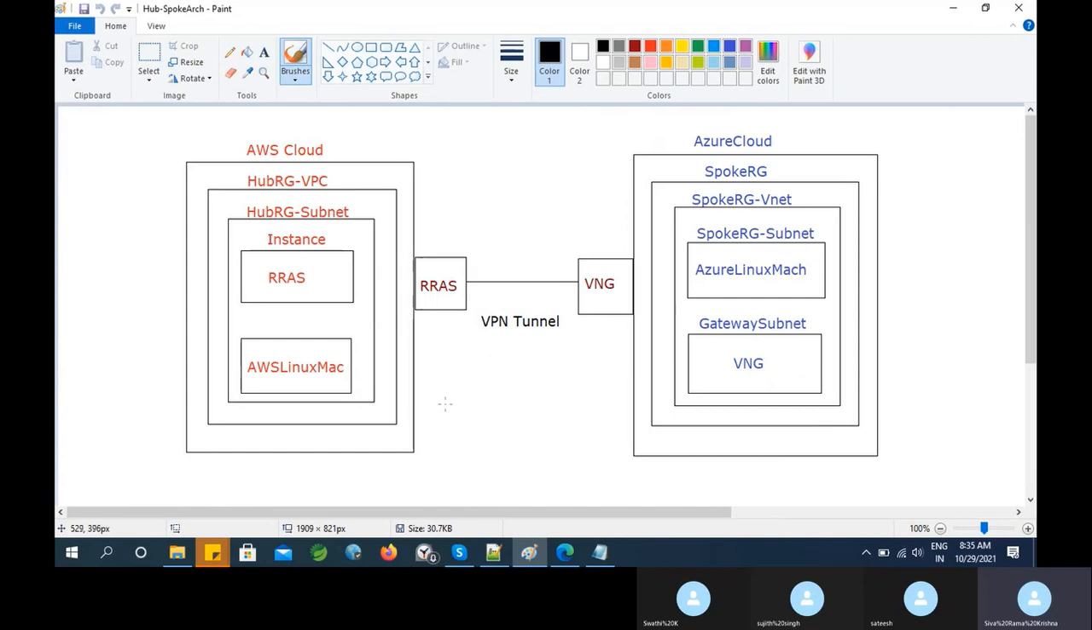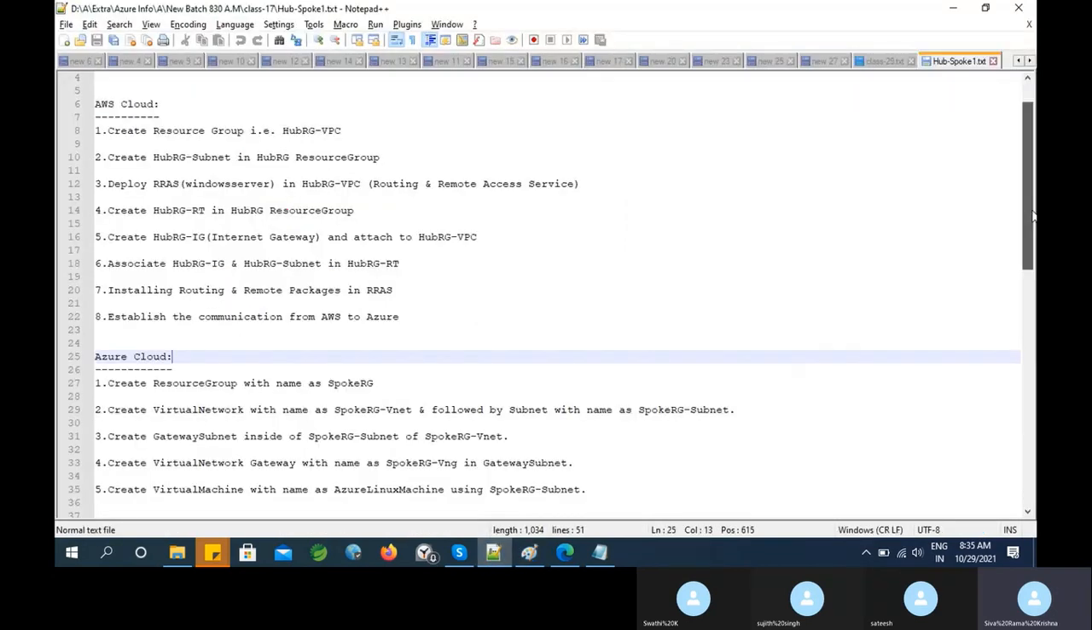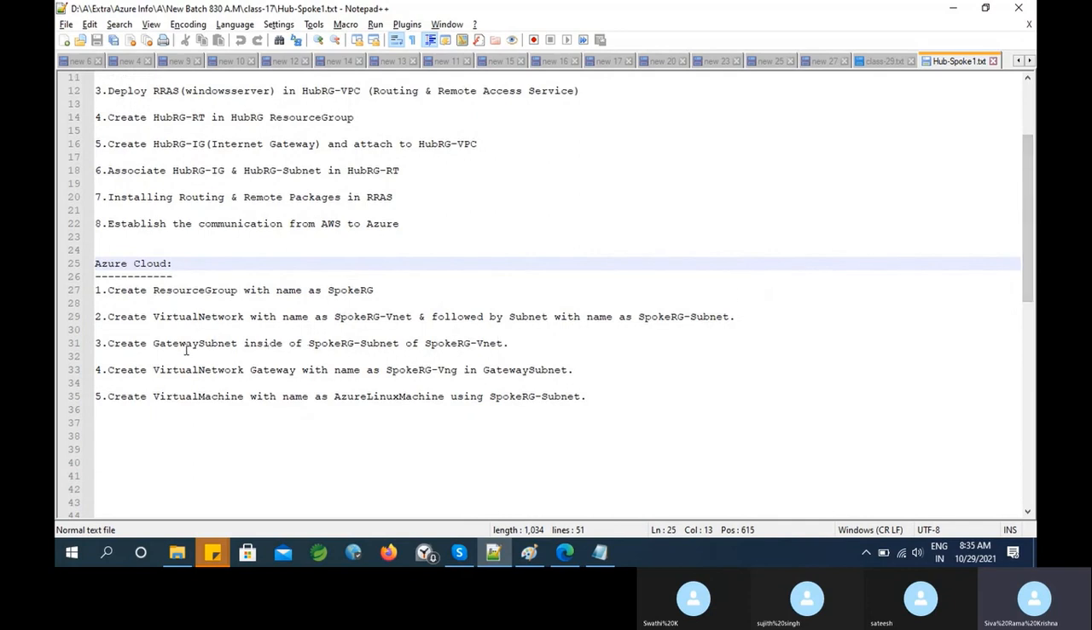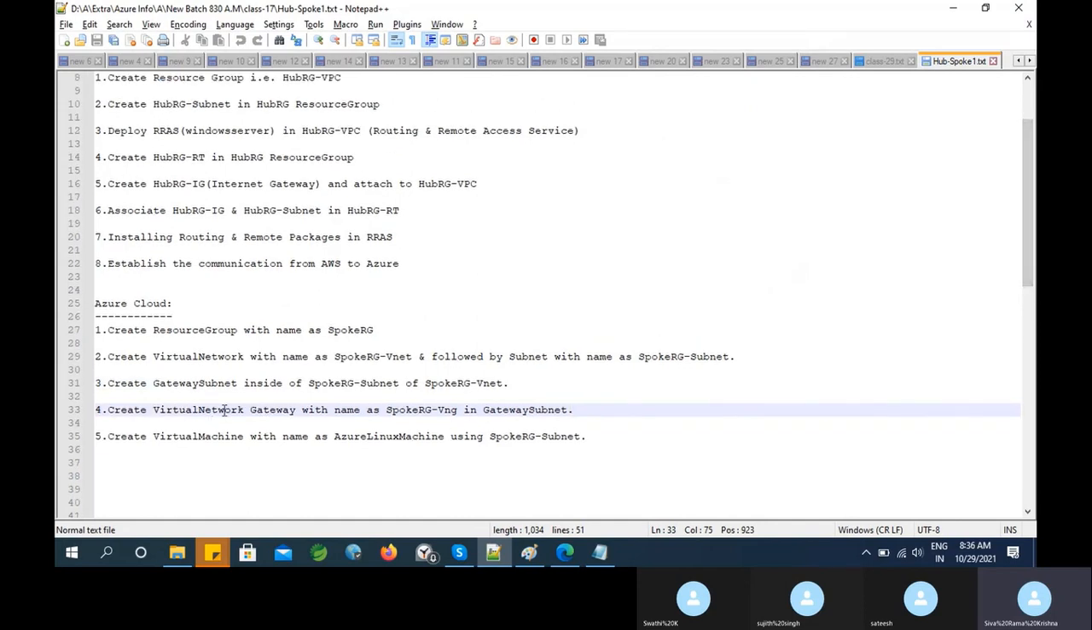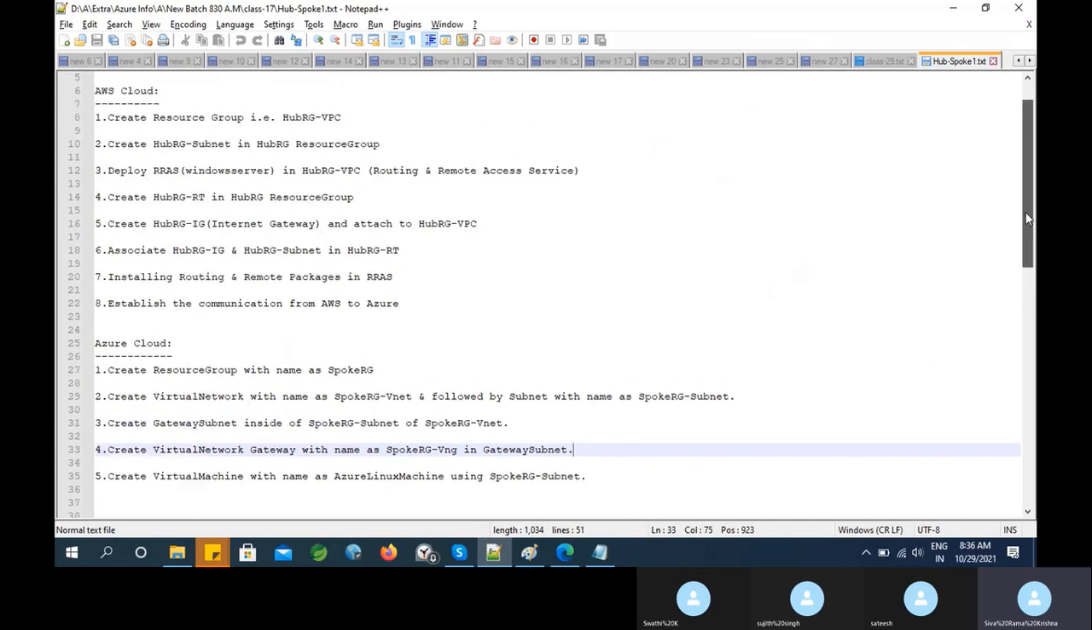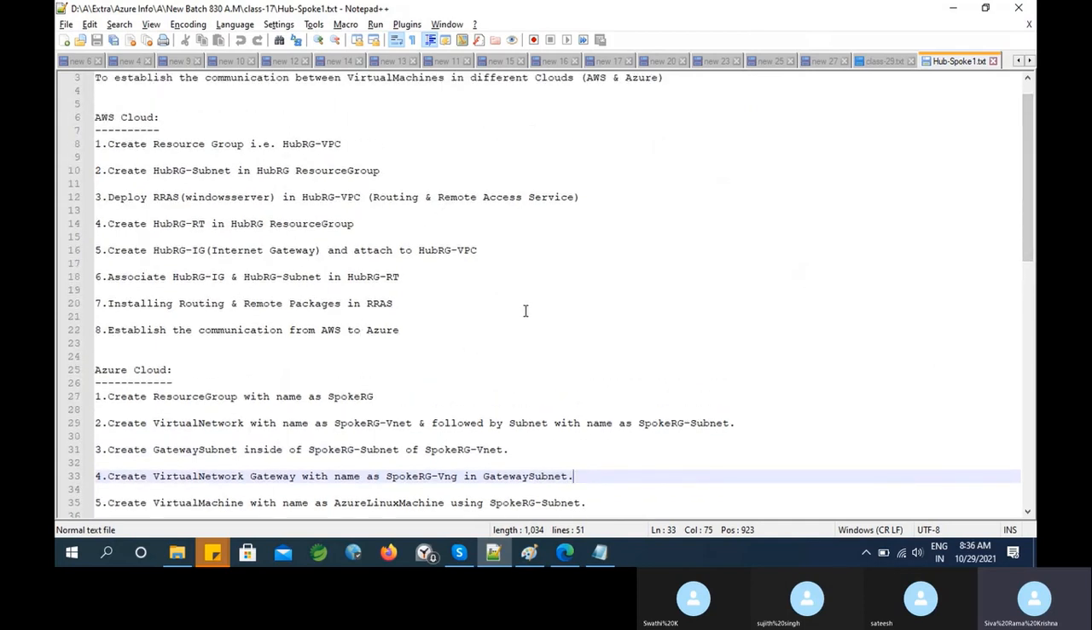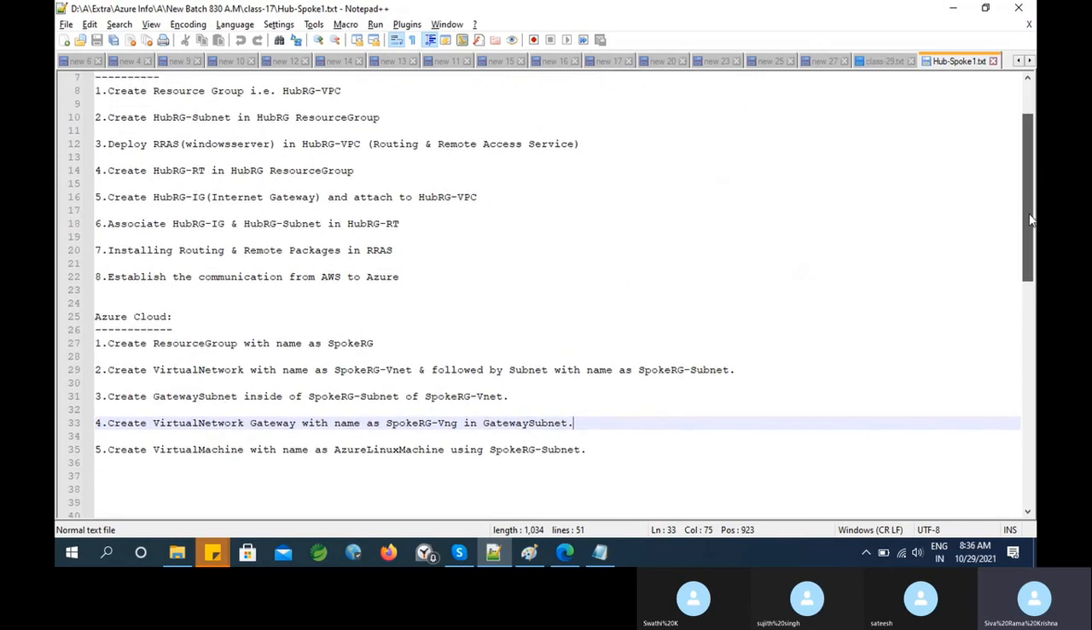First we're going with the Azure cloud. Creating the virtual network gateway, the VNG, within Azure is going to take some amount of time, at least 10 to 15 minutes even with good internet bandwidth. So while this creation is going on, meanwhile we will redo in AWS what I did yesterday. First of all, we will go with the Azure cloud.